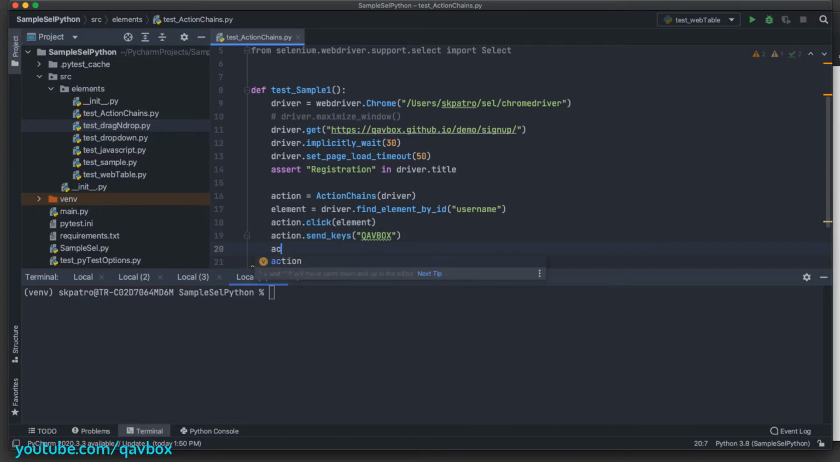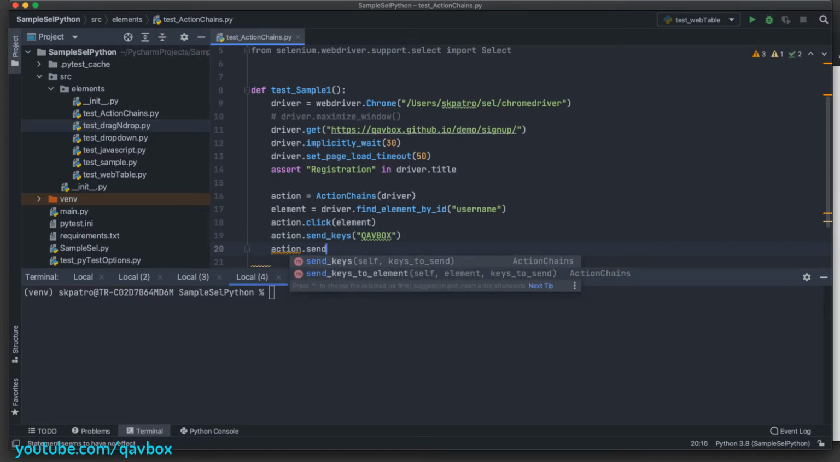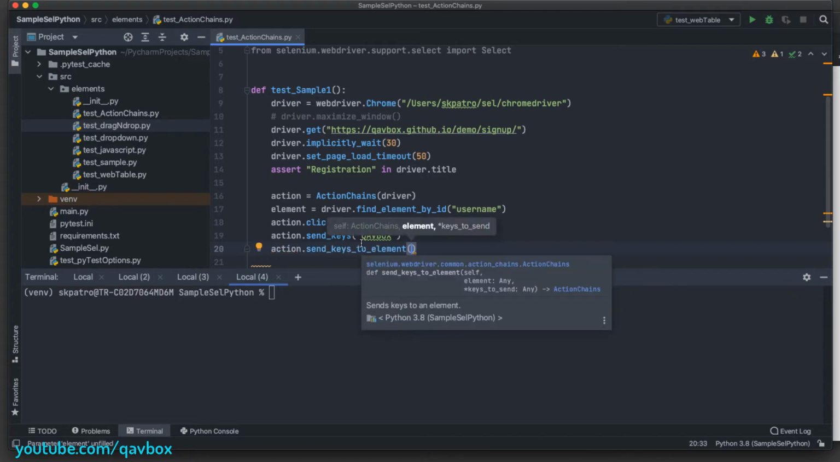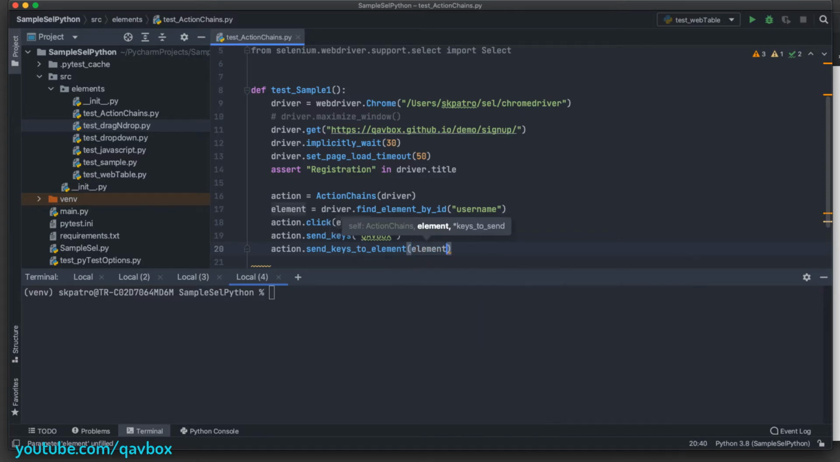So what I can do is action dot send keys to element. There is another method, and it is an overloaded method. Oh, it's not overloaded, but it is asking you for another parameter. So first thing you need to specify the element, that is nothing but this one. See, even I can mention this one, so let's not get confused with the parameter name and our variable name. I can give any variable here. I can even give username field or username box.